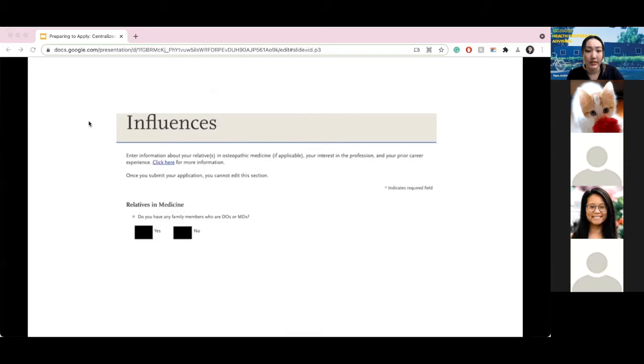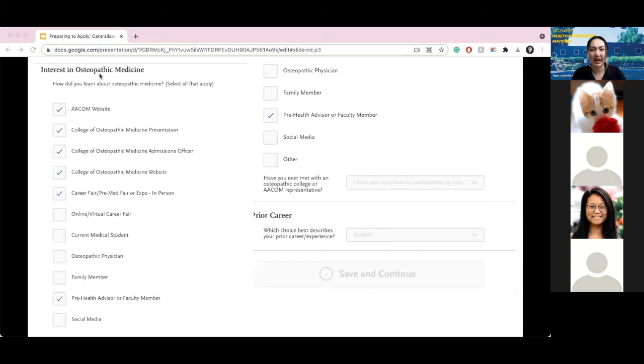Okay, so this is for DO. Just for AACOMAS, this asks you about the influences that led you to choose DO. And here's what that looks like. You can see, how did you learn about osteopathic medicine? Check all that apply.